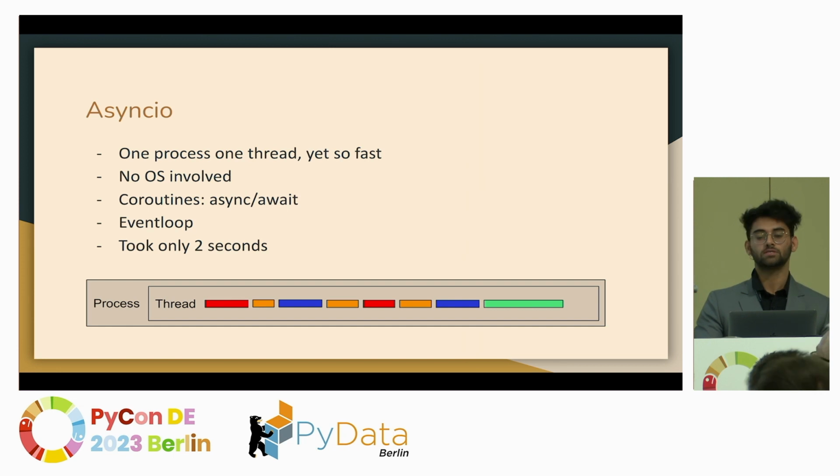And the power of a coroutine is that we can pause that coroutine and resume it whenever we want. And what an event loop is, basically, it takes the responsibility of running all the coroutines that we have in our event loop.